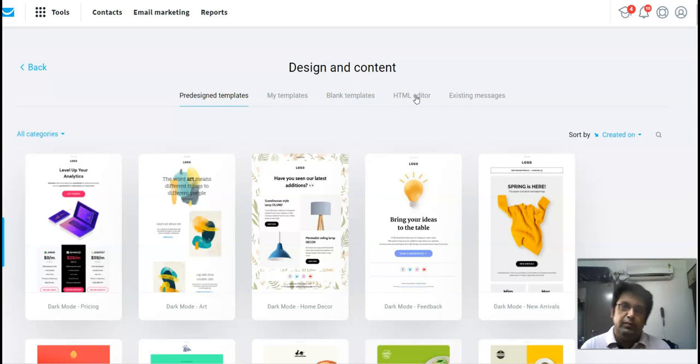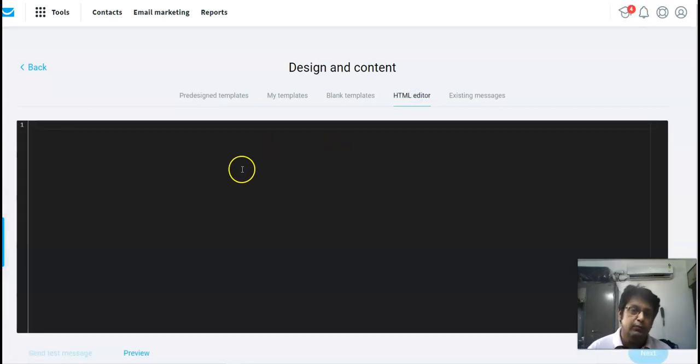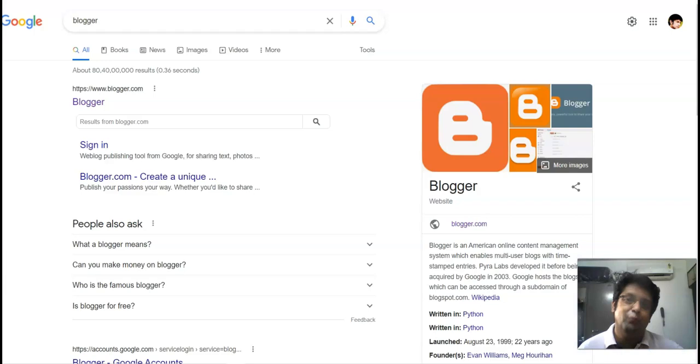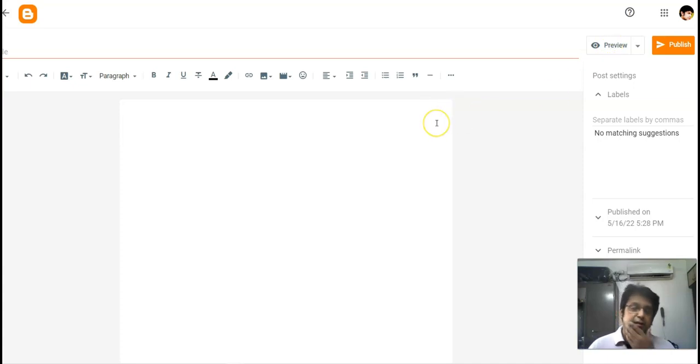You can use these templates as well, but I'm just going to show you what the benefits of the HTML editor are. It's an old version where you can put HTML code. So if you don't know how to put the HTML code, I'm going to show you. What I used to do is I go to blogger.com. You can type in blogger in Google, and this is a Google product. So you can click on this, sign in, and when you sign in, you're going to come to this page. Click on new post, and you're going to come over here.